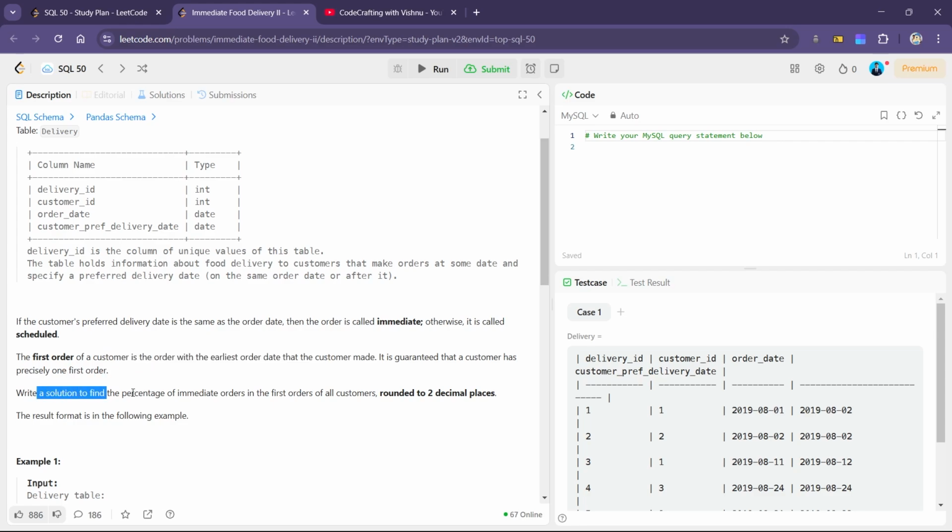Write a solution to find the percentage of immediate orders in the first order of customers. Two things are important here: immediate order and first order. If the order date is equal to the customer preference delivery date, then it is called immediate, but it has to be the first order also. So, immediate orders among the first orders of all customers, and we have to return the result rounded to two decimal places.